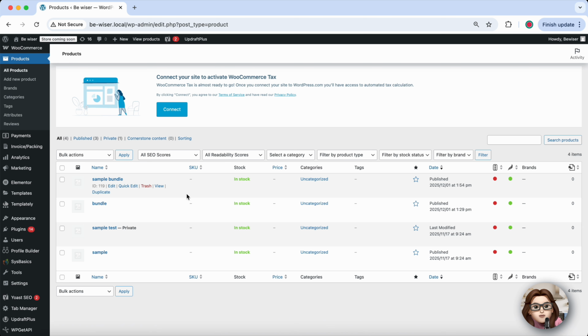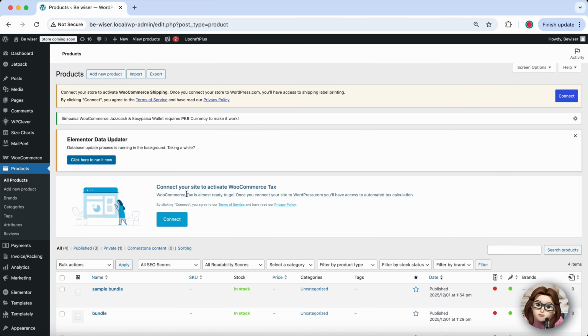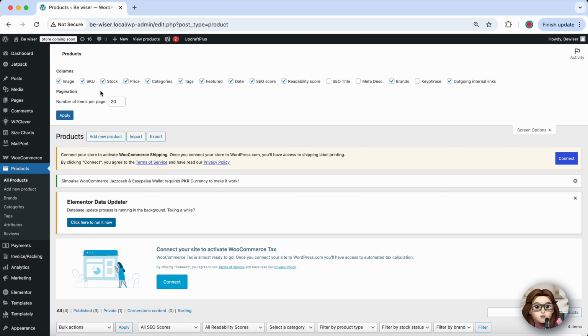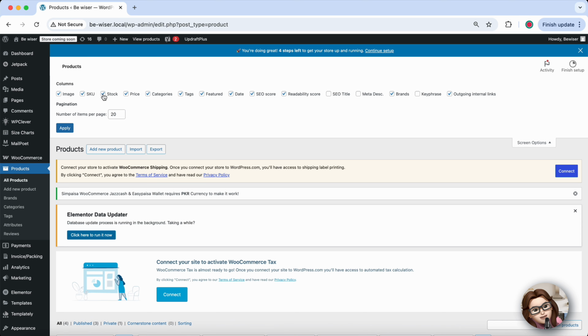Look toward the top right corner and click on Screen Options. A panel will appear with several checkboxes that control which columns are displayed. Find the checkbox labeled Stock and simply turn it on.